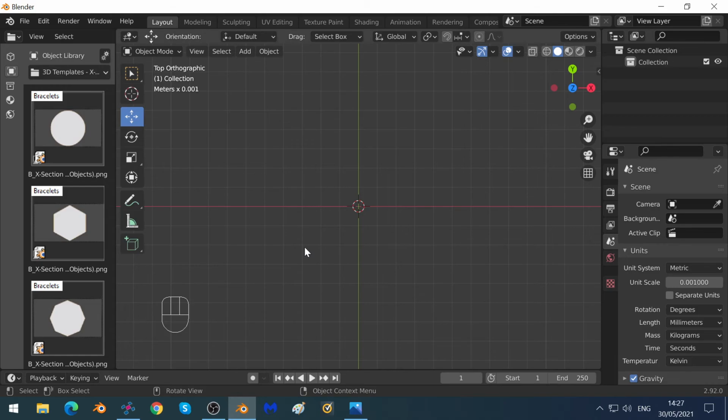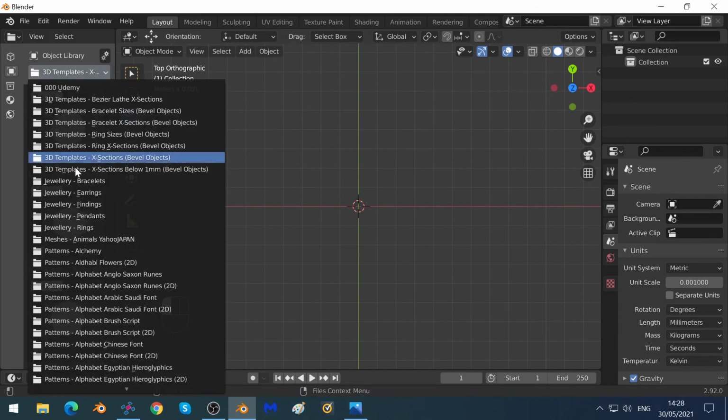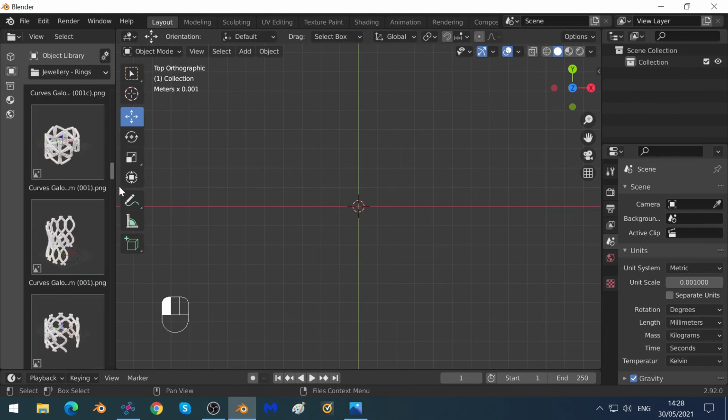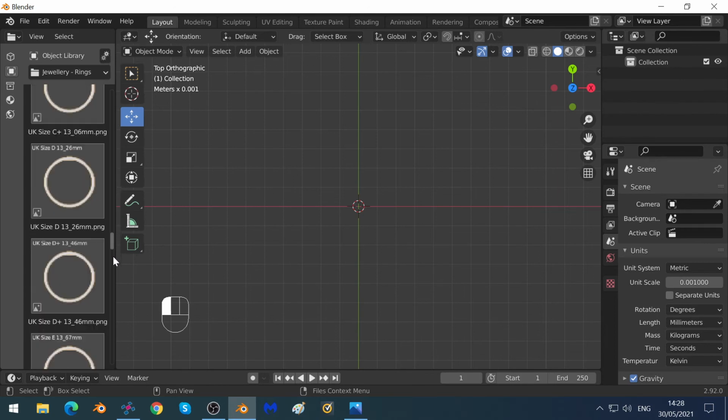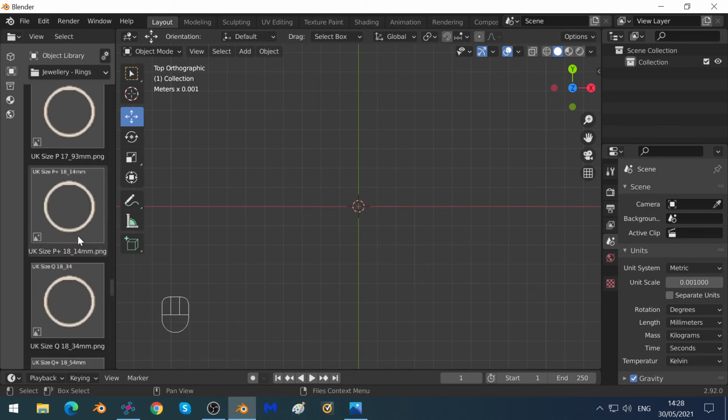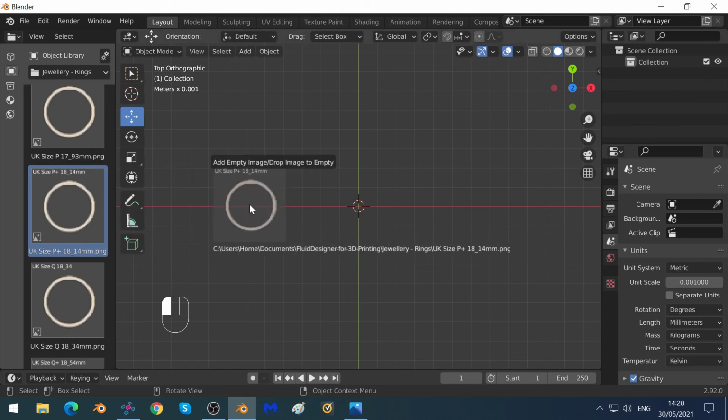So if we go to Blender itself, the first thing to do is to go to Object Library, and I want to change the Object Library to the one that says Jewelry Rings. And then I want to scroll down. Now on my system there's lots and lots of parametric smart objects there to make rings. I want these round ones, so I'm looking for the one that says UK size P plus 18.14 millimeters. That's the internal diameter.